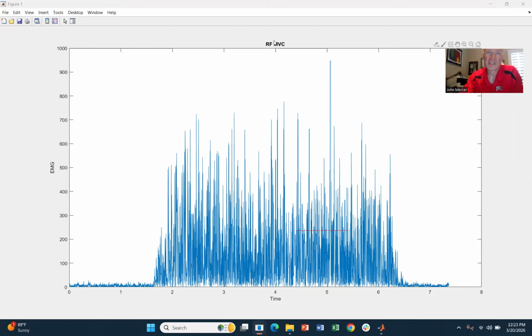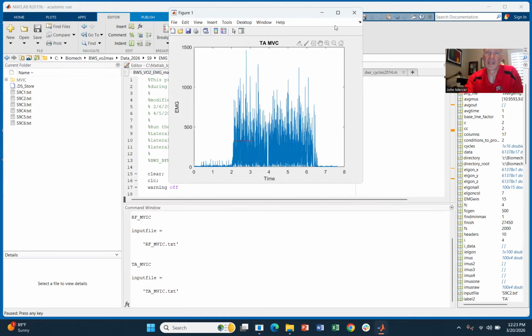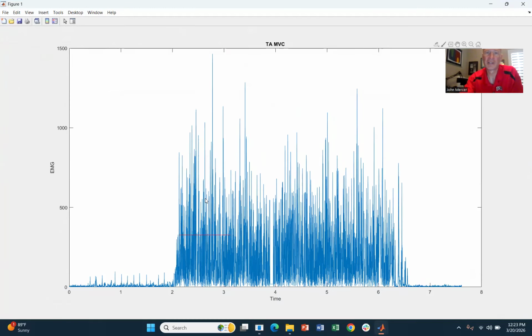Okay, so that is the rectus femoris MVIC. Then we go on and we continue the program. And there it's running. Okay, and then the tibialis anterior. Again, finding the greatest 1-second. In this case, it was right in the beginning of the MVIC.